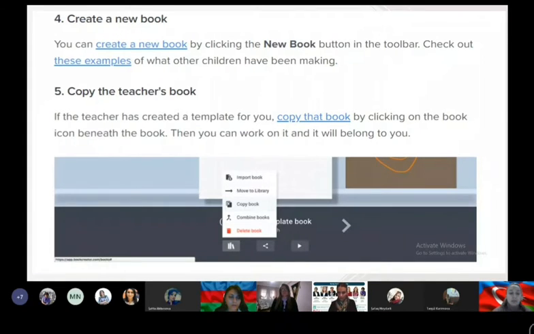Work on a book with others. If you see a collaboration icon on the top right of a book cover, this means you can work on that book at the same time as other students. Just click on the book to open it.